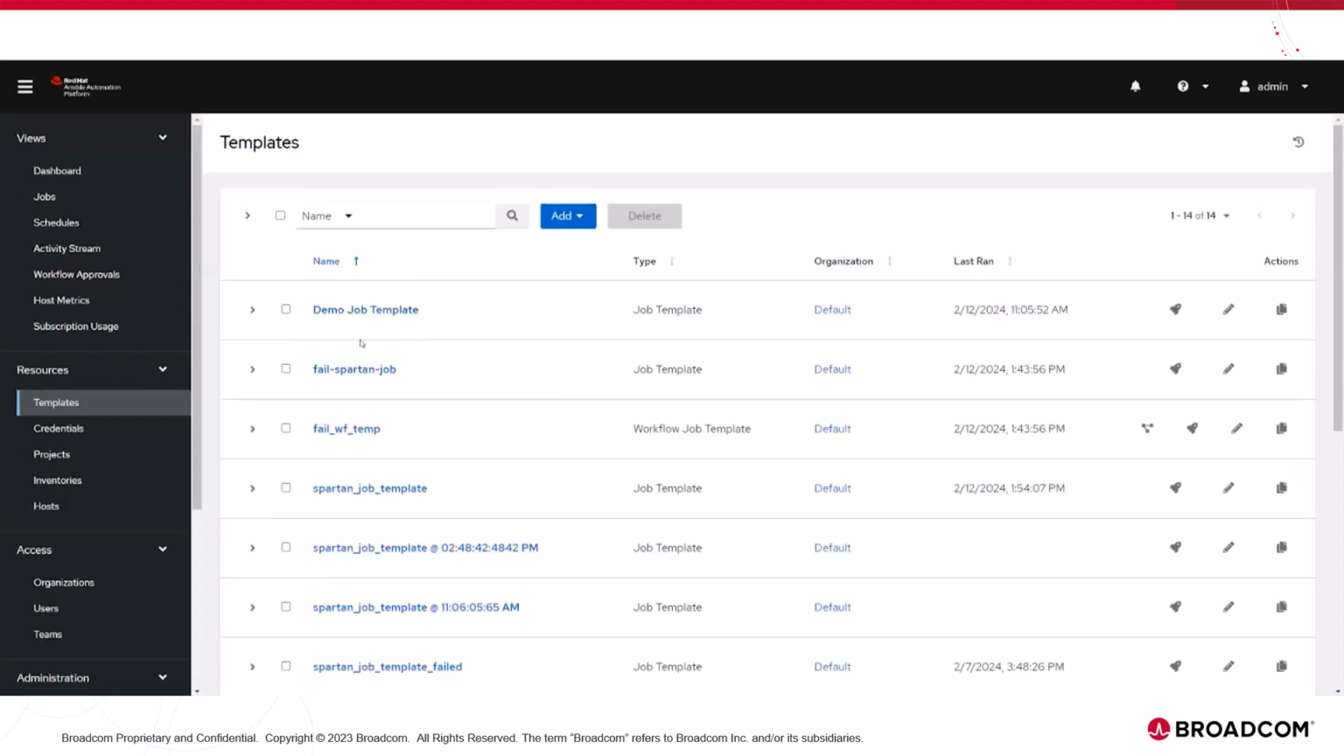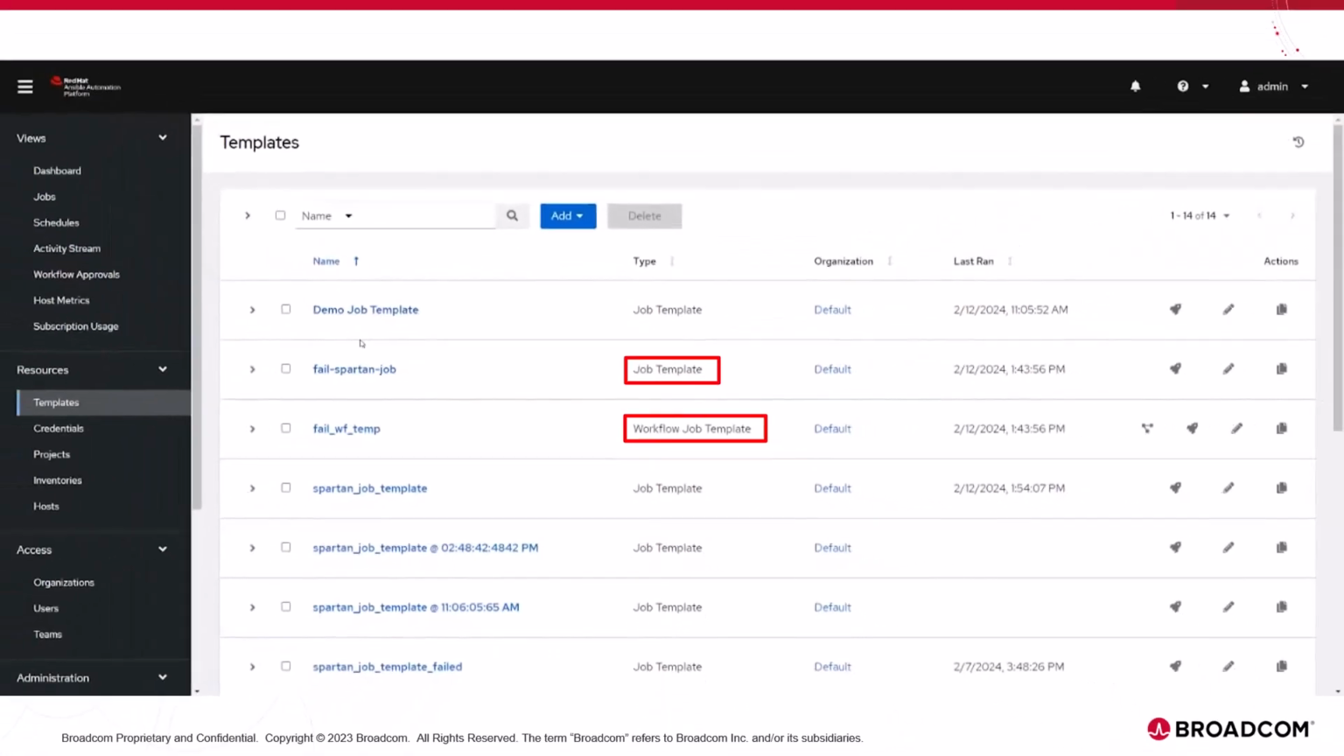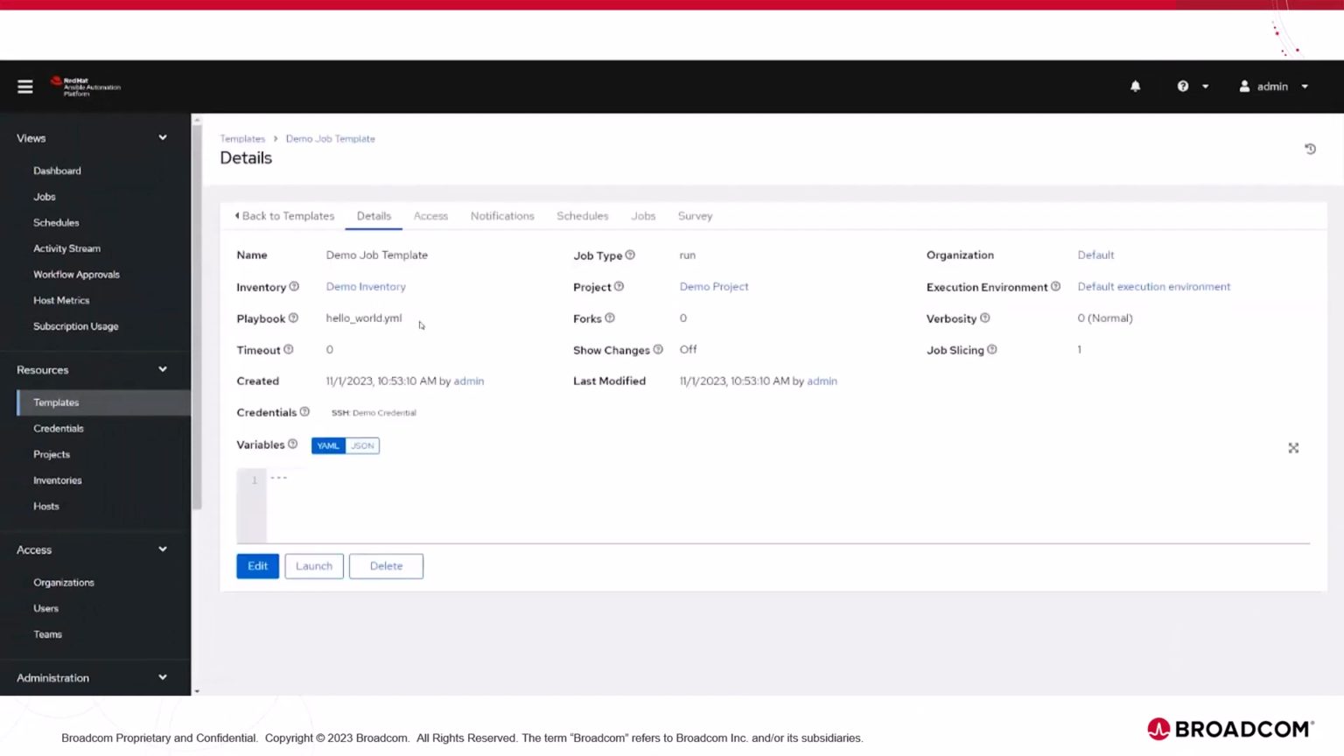This means that a job always runs from within a template. There are 2 types of templates, job and workflow templates. In our demo, we are going to show and run a job template. Here is our job template.